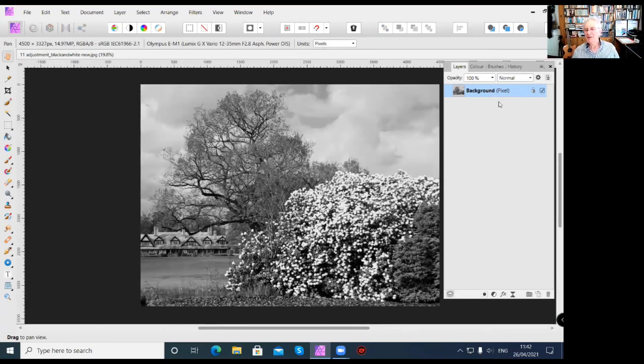In the layers, there's virtually nothing there because we saved it as a JPEG, but the history should be there, but it isn't because it saved it as a JPEG. So you are right, Heather, it flattens everything and takes everything out.